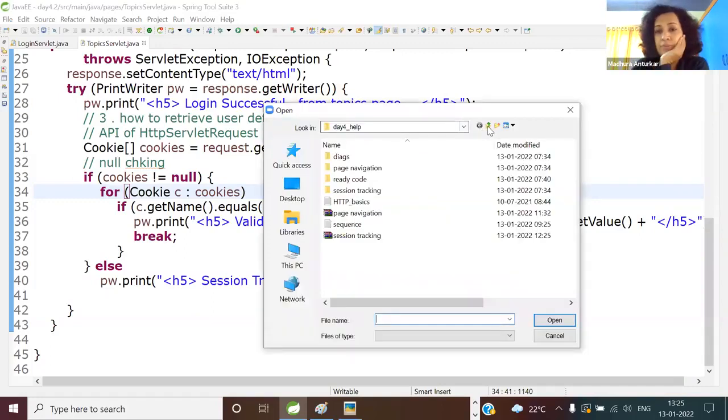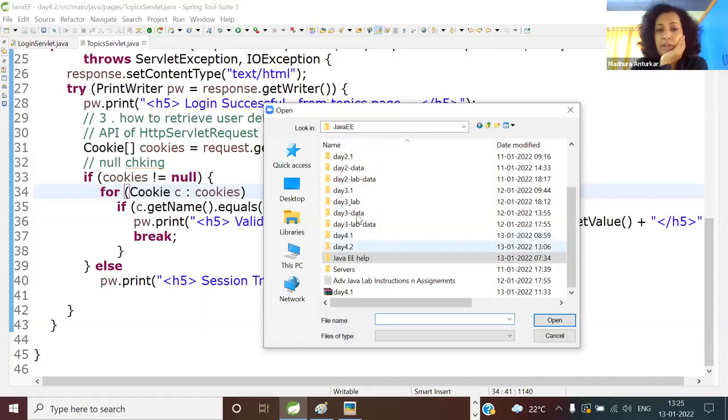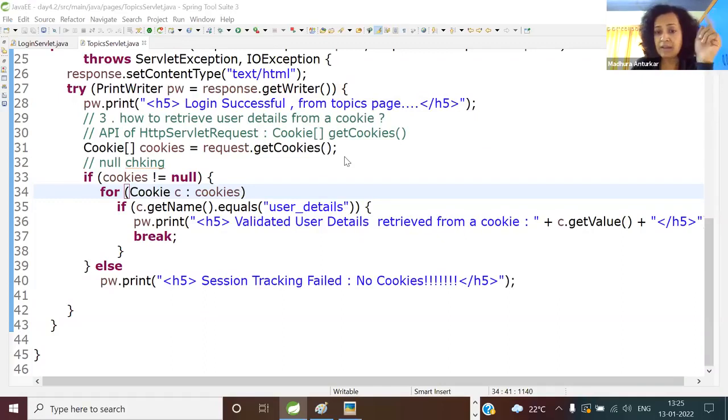I'll send you both. The login servlet, day 4.2, src in Java pages, sending you the login servlet, the one with the cookie, and the topic servlet. The login servlet does the job of adding the cookie to the response header. The topic servlet does the job of retrieving the cookie from the request header. Okay, so this is done.